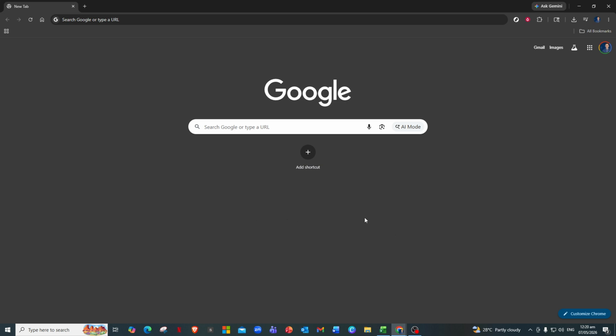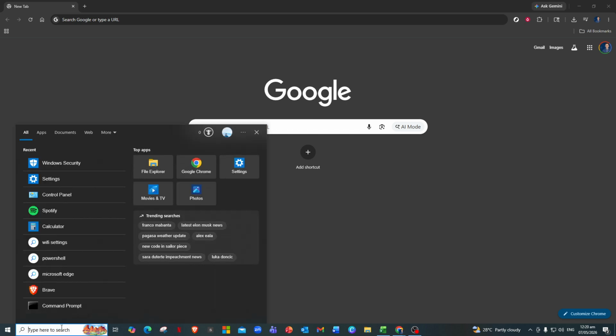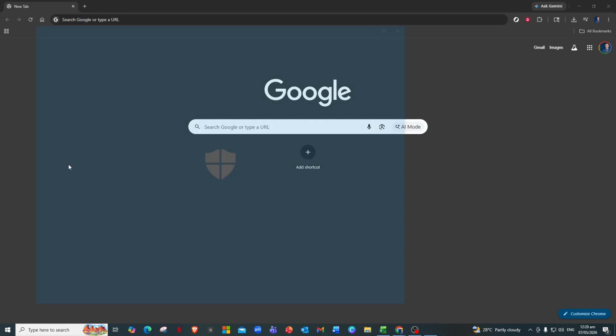Let's start by opening the Windows Security app. On your Windows 11 desktop, click the Start button in the taskbar, or press the Windows key on your keyboard. In the search bar, type Windows Security. When you see the Windows Security app appear in the results, click it to open.